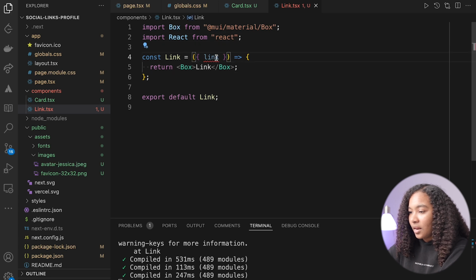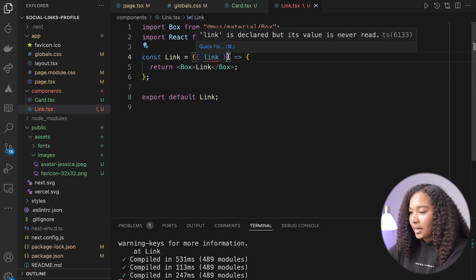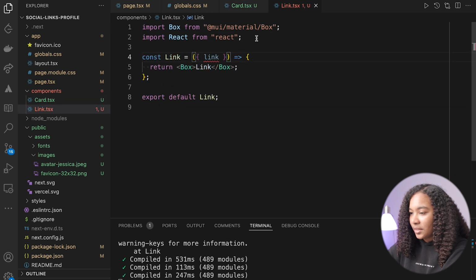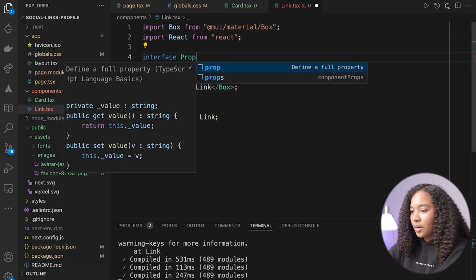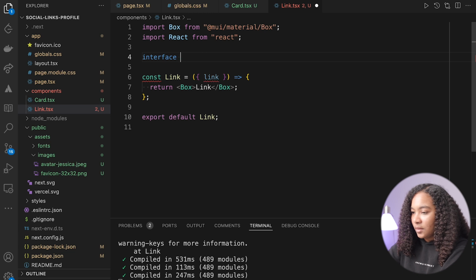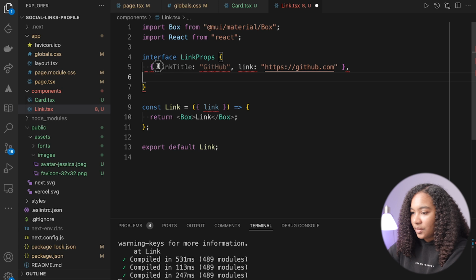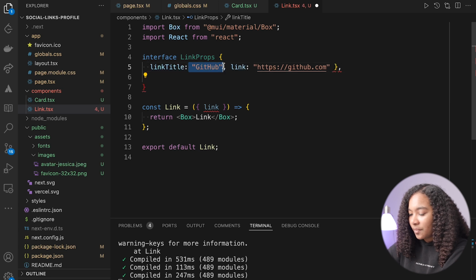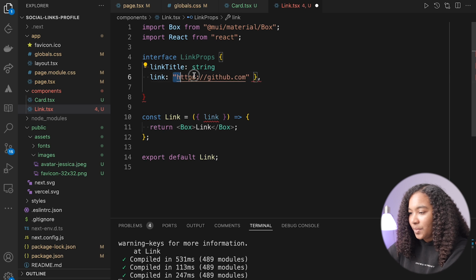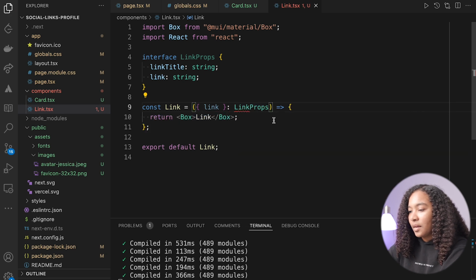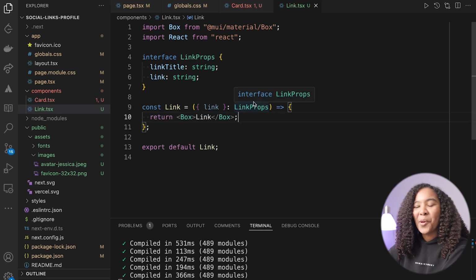And then we are going to give it a type of this. So I'm going to say interface LinkProps. I'm going to start with linkTitle, which is going to be a string. And then we're going to do link, which is also going to be a string. I'm going to save that. So then link is going to have the type of LinkProps. And there we go, solved our errors.